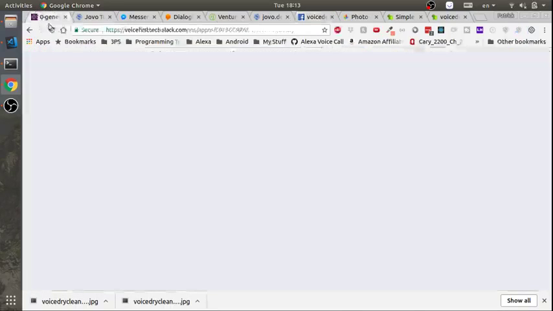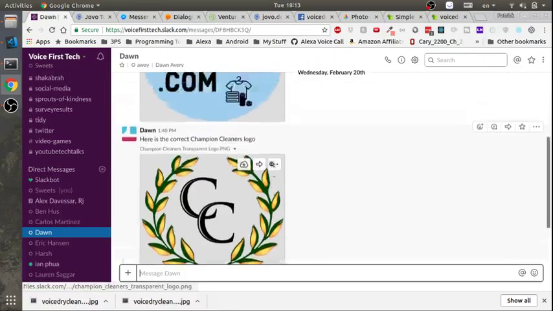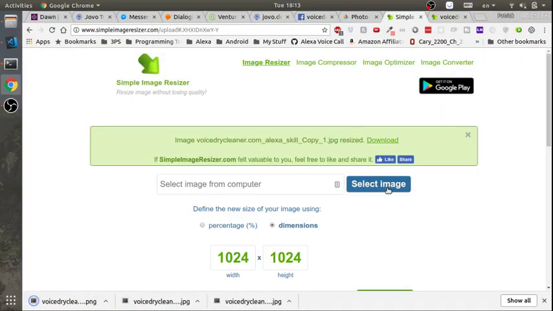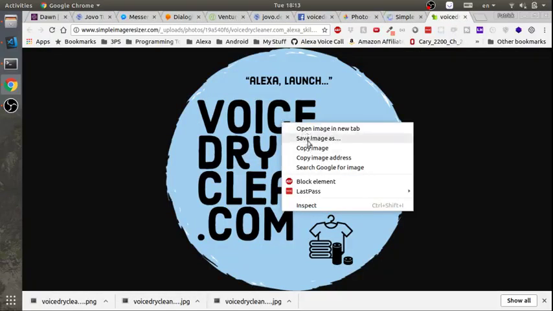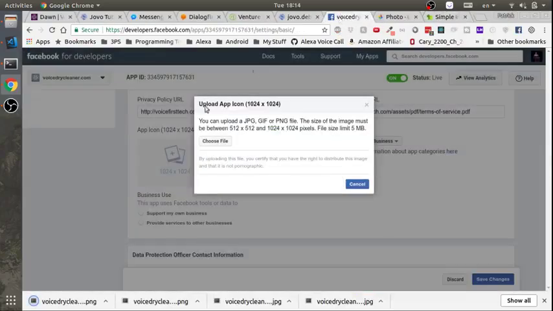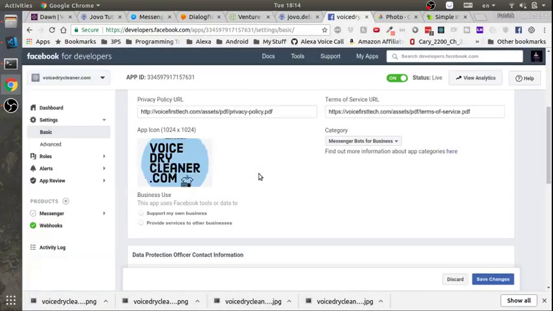Not cool. I think Dawn sent me one with, here it is, cool, she did send me one. So we'll go back over here, we'll upload this new guy with a transparent background, same dimensions, convert it, download it, delete this, save image, got it, cool, back to you. Attempt number two, better, cool, and save the changes.